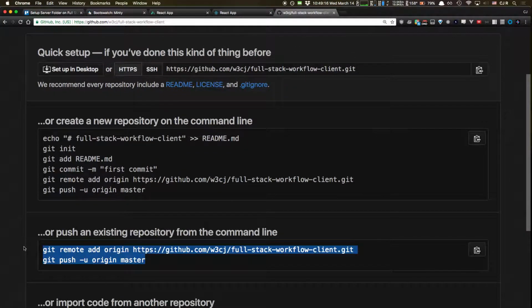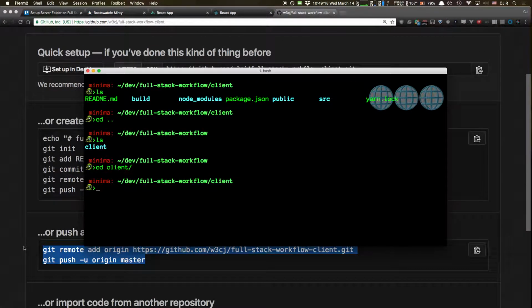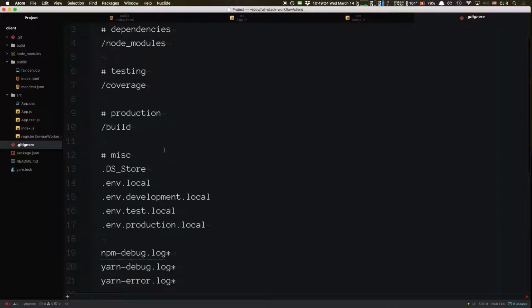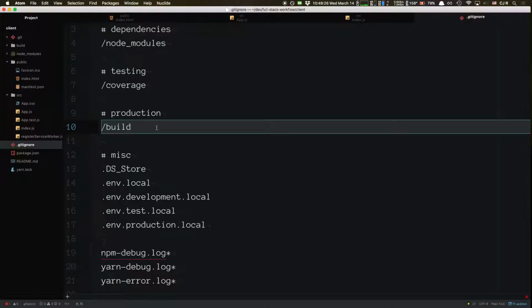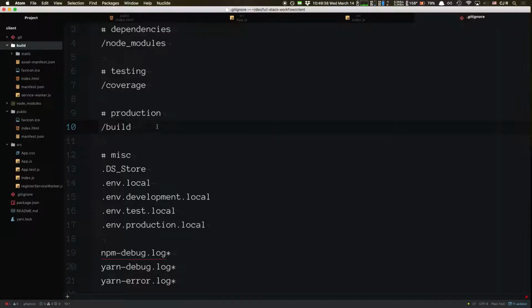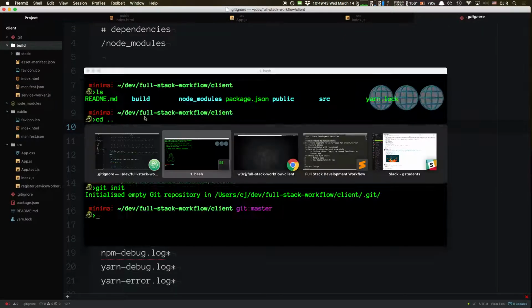Grab all of this stuff, and now we'll git init. I believe it comes with a git ignore, and it ignores the build folder. When you're pushing a React app up to GitHub, you definitely want to ignore the build folder because these files change every time you build your app. So there's no point in having them on GitHub because you can just generate those files by running npm run build. So make sure build is git ignored.